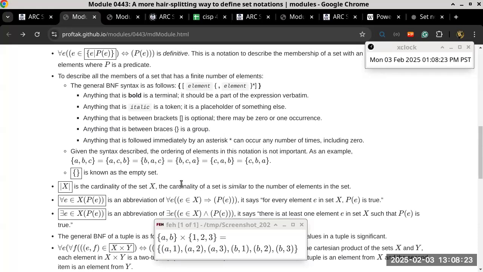No, because join is one dimensional. This is two dimensional.